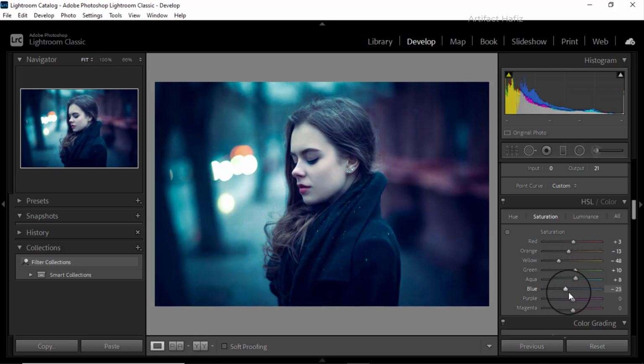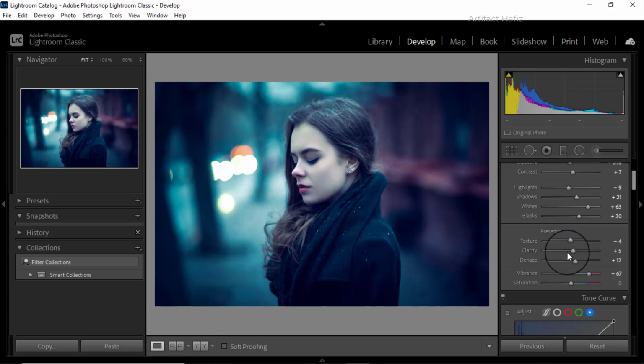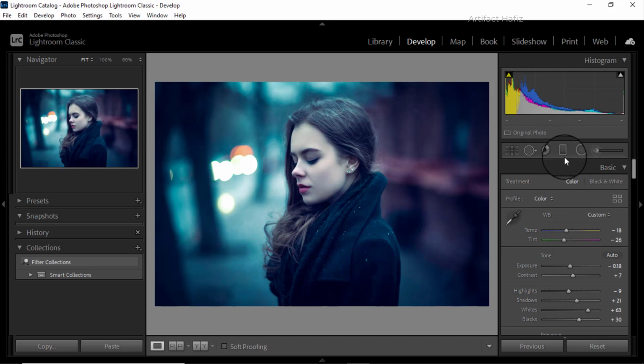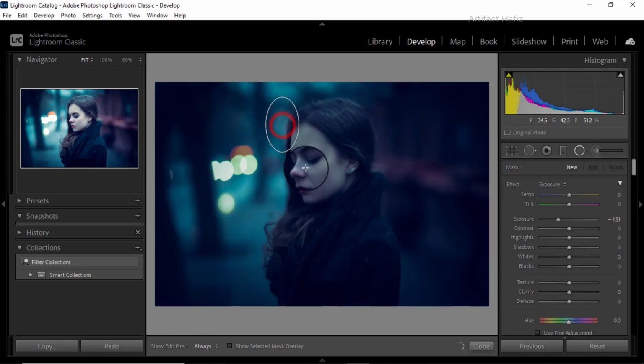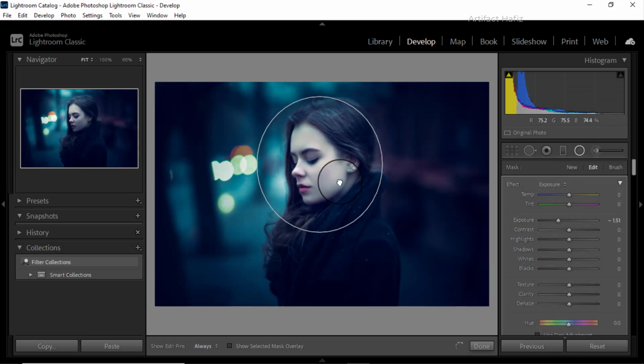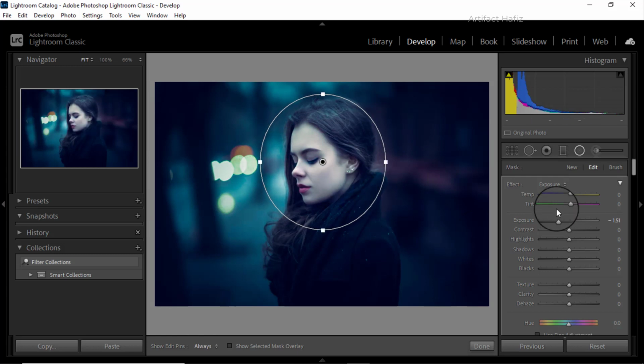Now we need to add a warm tone on the skin. Therefore, I am going to take the graduated filter. I think the radial filter will work better here, so I am taking the radial filter and take a radial on the face of the subject like this. And here all the values will be 0.